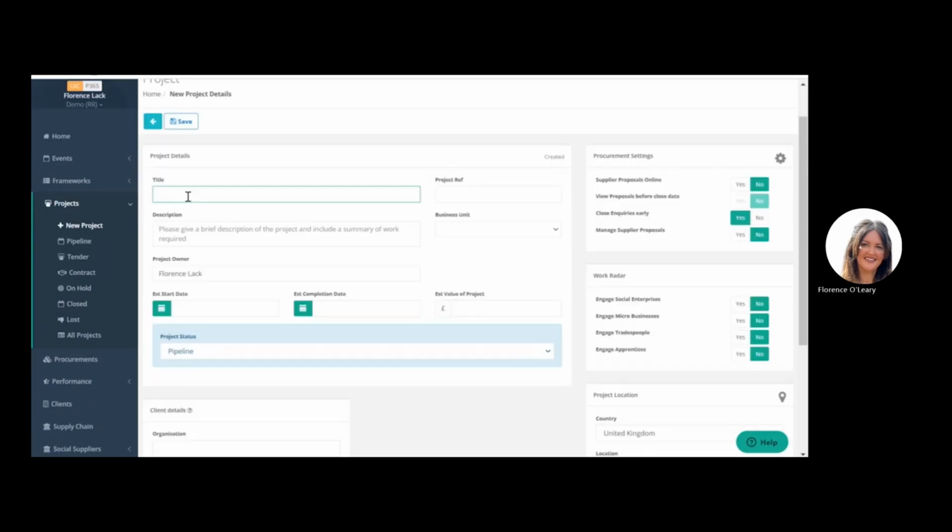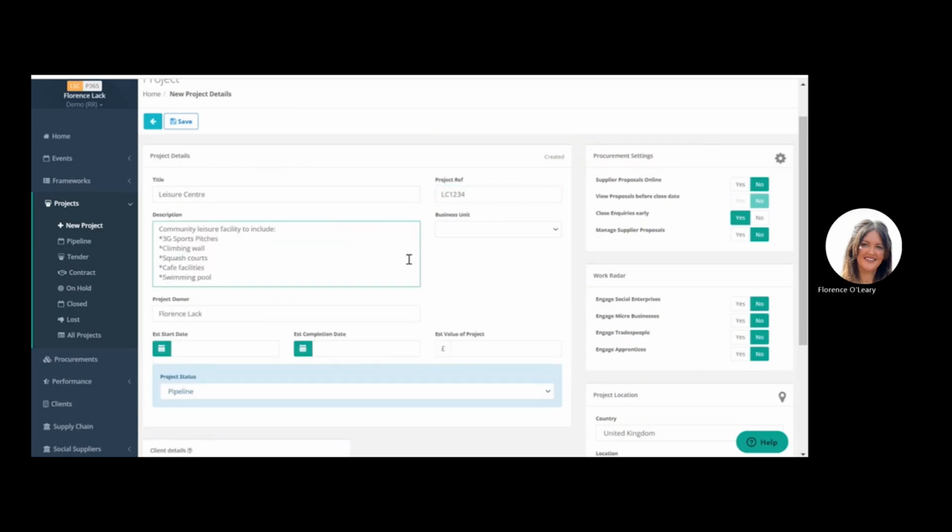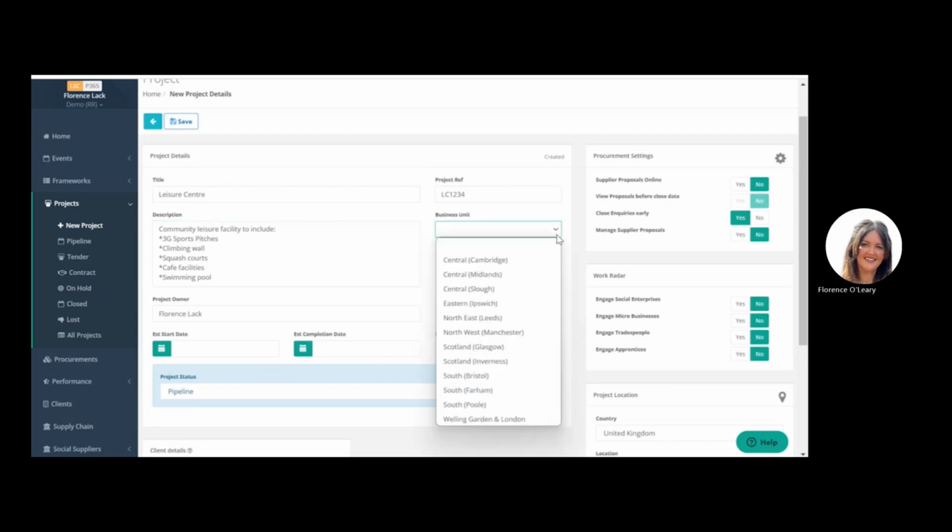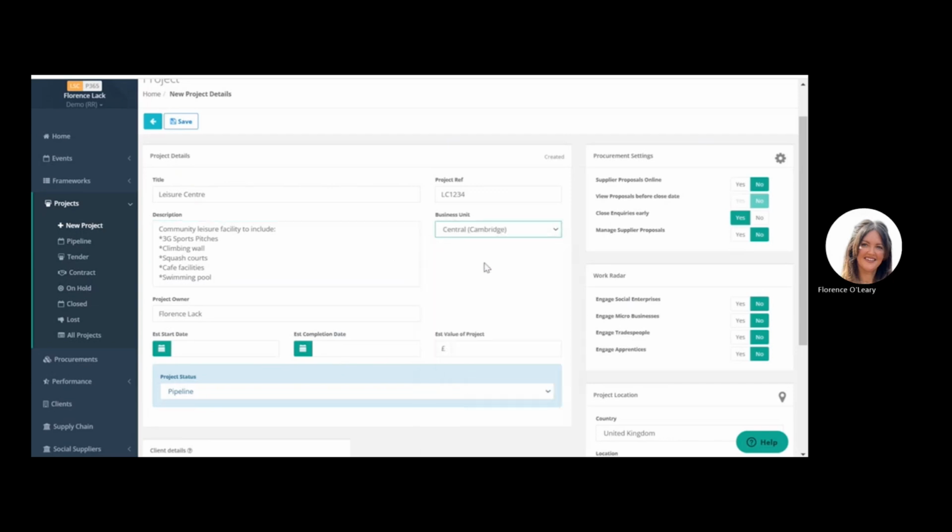Once in the project creation screen, we can start to put information in, such as the title, the project reference, and you can also start to add a description of your project. You can also link projects through to a particular business unit to help with reporting purposes. These business units are configured within the system to make it easier for your teams to find them.